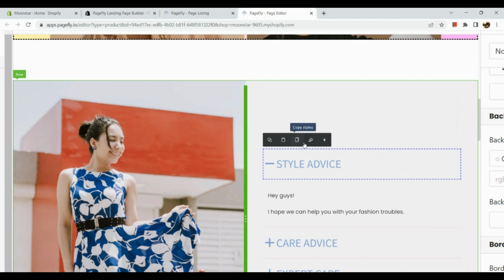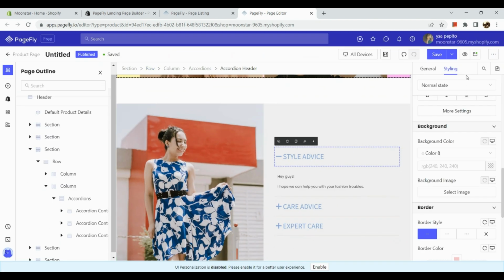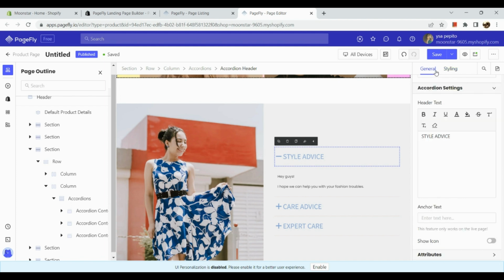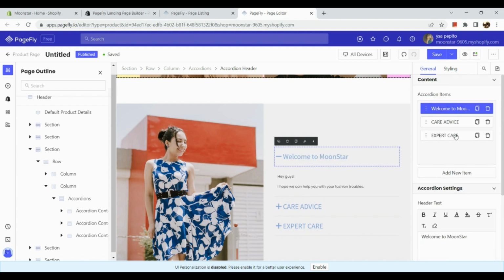I want to edit this one out. So simply go to our right side in here. So if I don't want to say style advice, say for example, welcome to Moonstar. Okay, now you can put on that one. You could also add an anchor text if you want to. If you want to show an icon there, you could also do so.